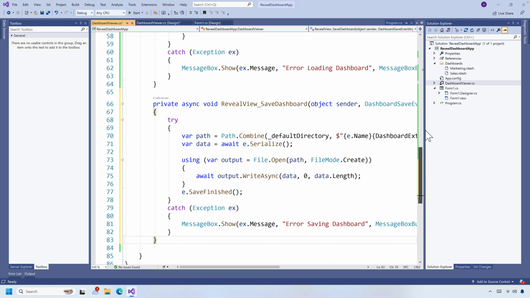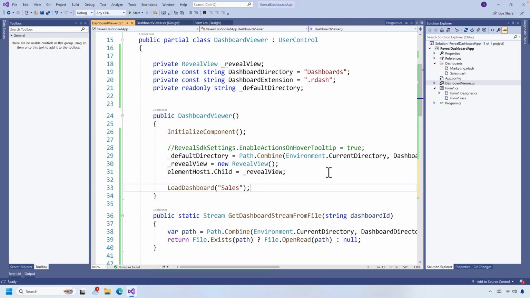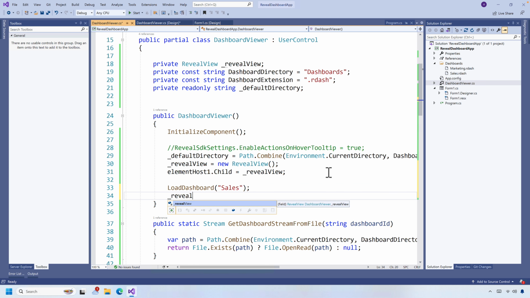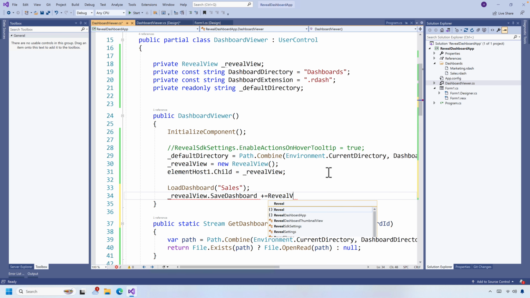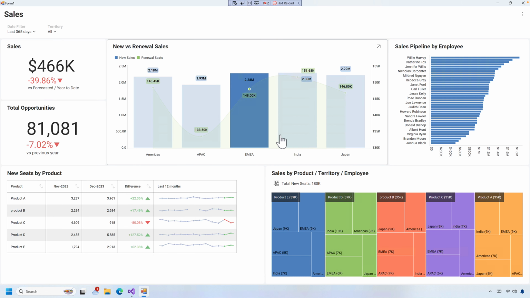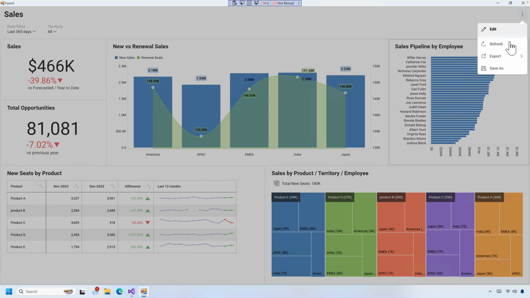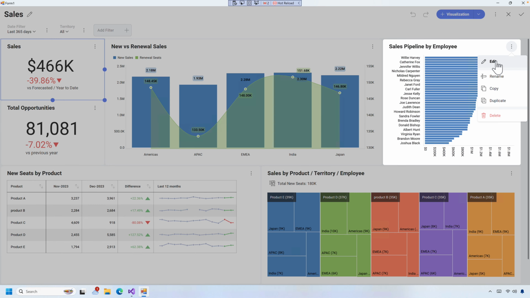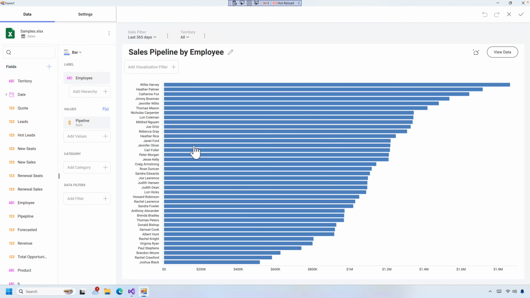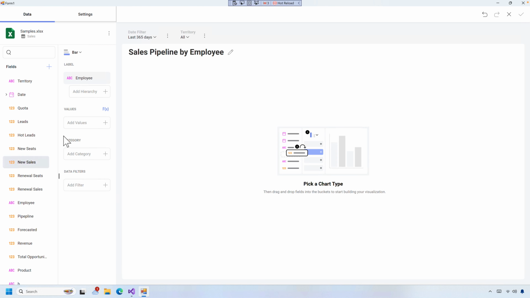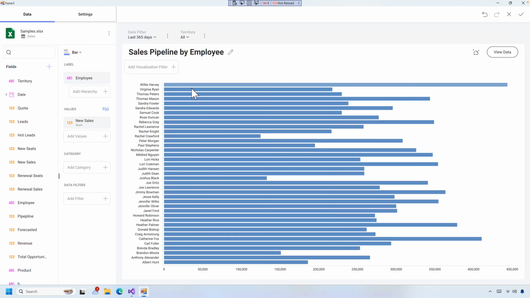So let's go back up to InitializeComponent and we'll wire this up. So the RevealView.SaveDashboard function should be handled by RevealView_SaveDashboard, which is the function that we just pasted in. Now when we run this again, we'll switch over to edit mode. We'll edit our sales pipeline by employee again. We'll remove pipeline. Let's add new sales.